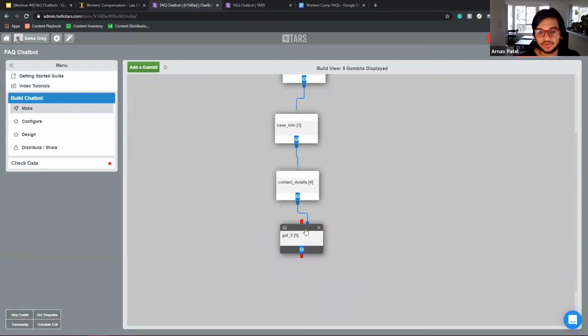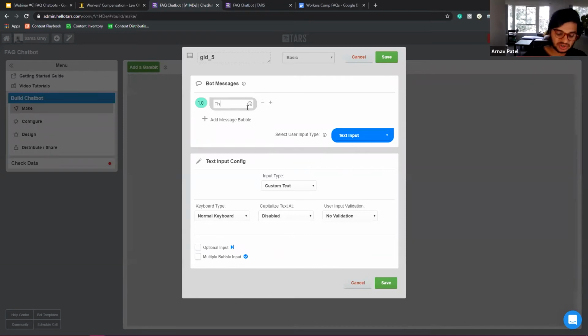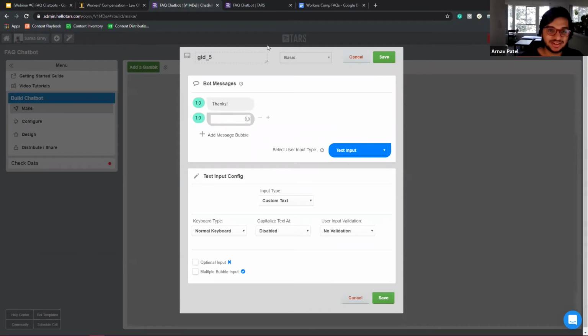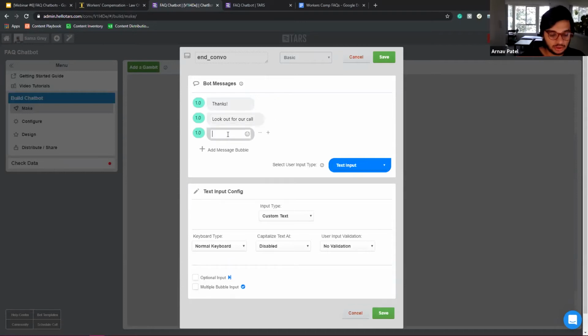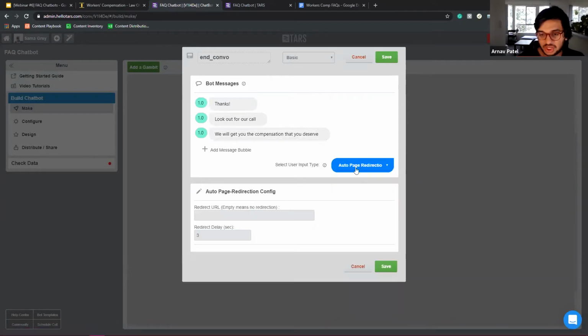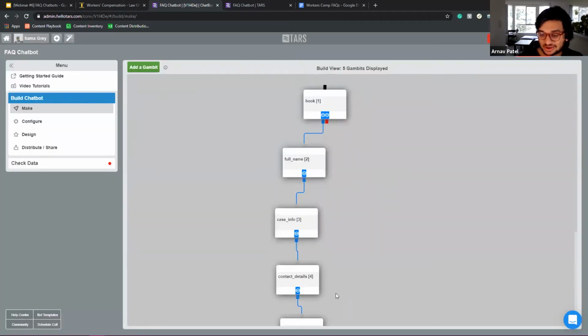So we can say something like, thanks. Whenever they share their contact details with you, just say thanks, because it is a big step to share contact details, especially in the age of robocalling and spam email. So we can call this end convo. Thanks. Look out for our call. We will get you the compensation that you deserve. And now we can end the conversation by changing this Gambit to auto page redirection. With that, we have finished the lead generation part of this bot.